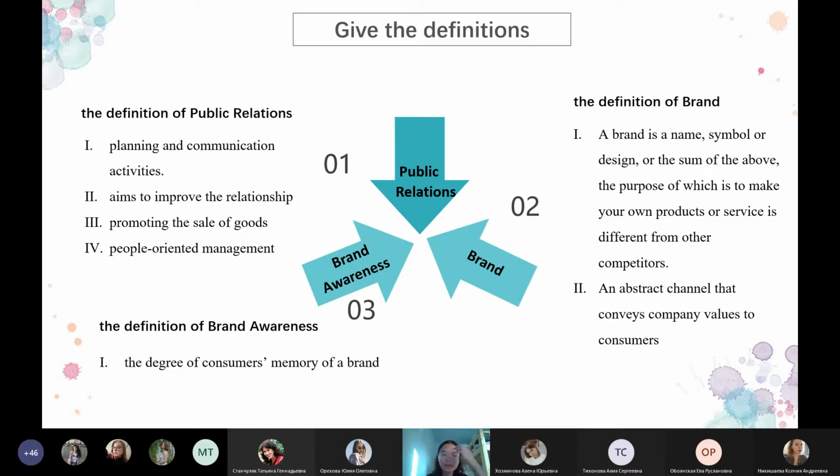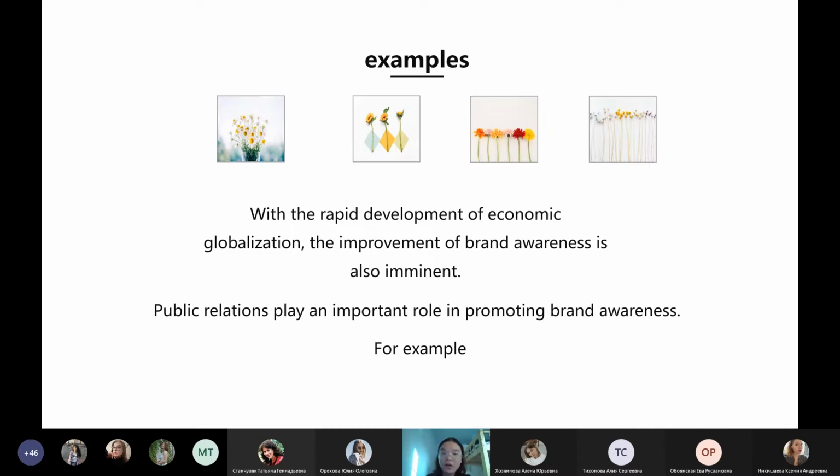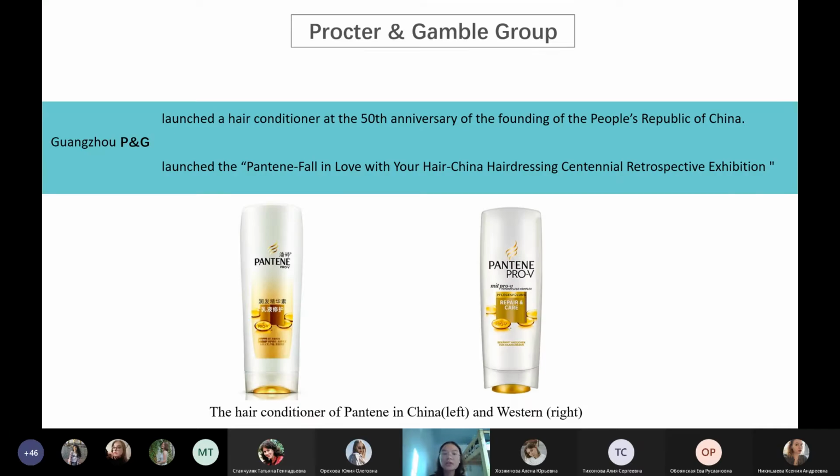Sorry for the interruption. Okay. So the first example is the group Procter and Gamble. Procter and Gamble joined a Chinese venture in, I think, 1982. Oh no, sorry, it's 1988. So they have a Chinese company named Guangzhou P&G. They launched a hair conditioner at the 15th anniversary of the founding of the People's Republic of China. At the same time, they launched the painting Fall in Love with Your Hair, China Hairdressing Central Retrospect exhibition.